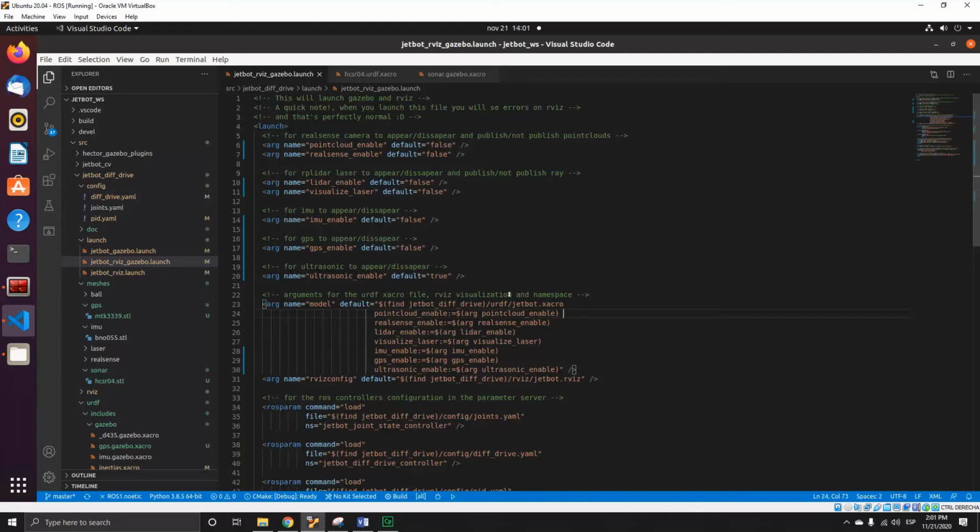Hi, this is a quick recap about how to implement the sonar on Gazebo and rviz. First thing, in my launch file, you're launching this one that brings up the robot with Gazebo and rviz. You need to put the default value to true here, or input this as an argument on the loader of the model.